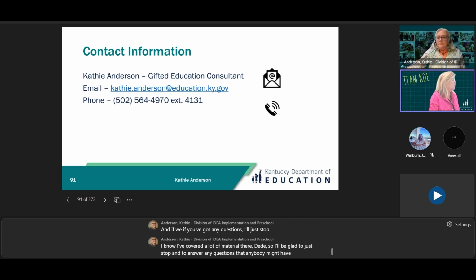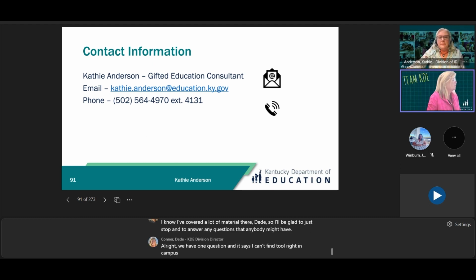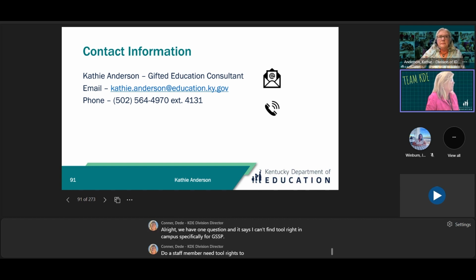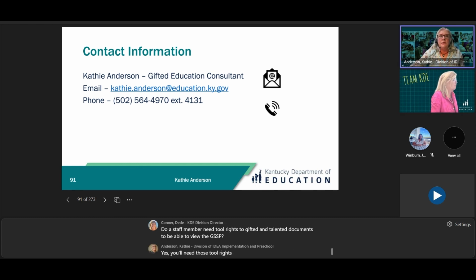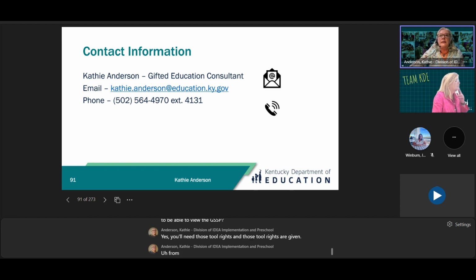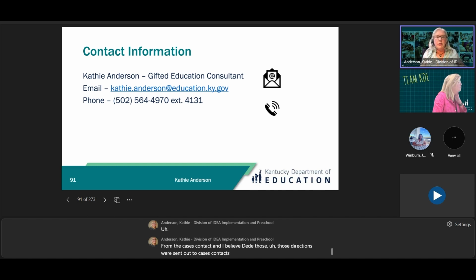All right, we have one question and it says, I can't find a tool right in Campus specifically for GSSP. Does a staff member need tool rights to gifted and talented documents to be able to view the GSSP? Yes, you'll need those tool rights, and those tool rights are given from the KSIS contact. And I believe, Dee Dee, those directions were sent out to KSIS contacts back in June.